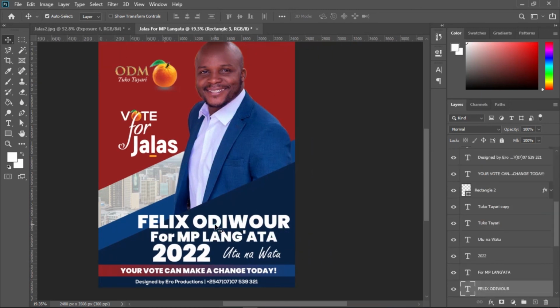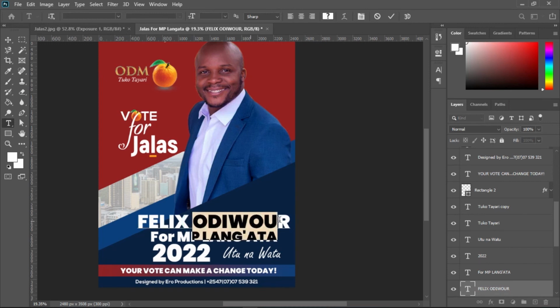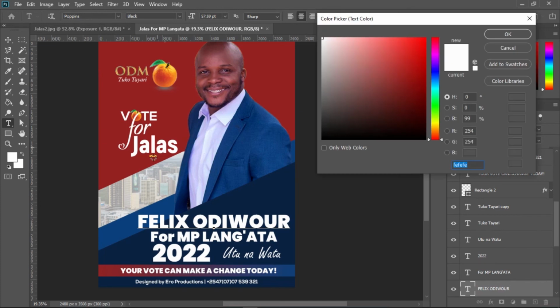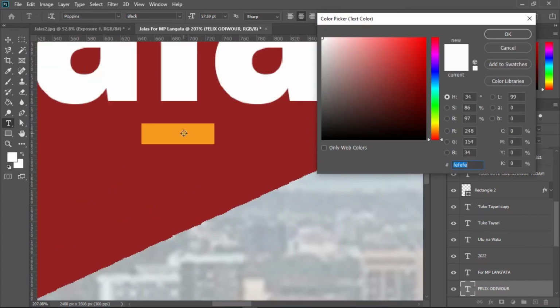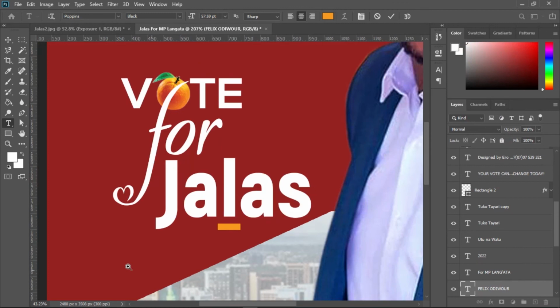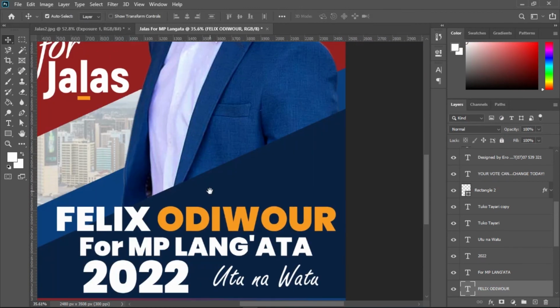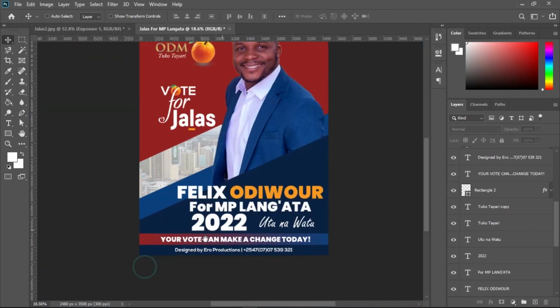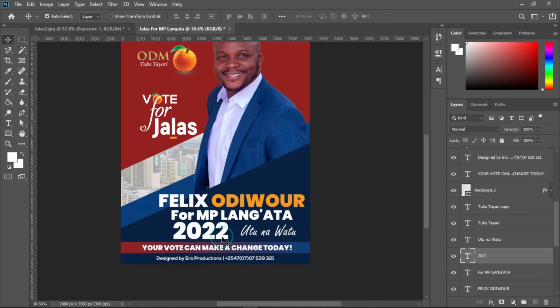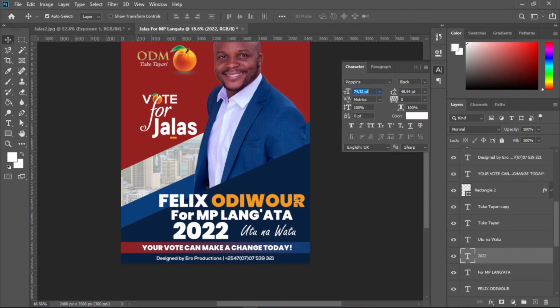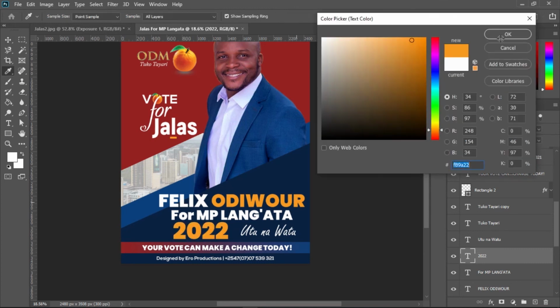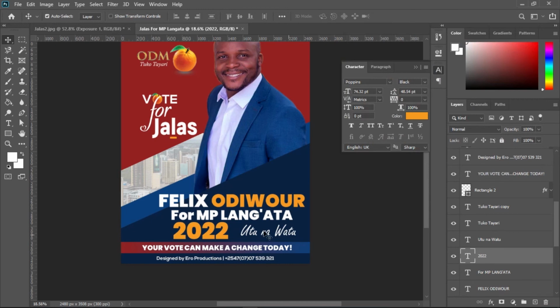Maybe I want to change this color. By the way, I think the orange can also work here. So Odiwori, I want to give it another color. Of course, let me pick this, just like that. And let me see how it appears. Let me push this. Yes, it's fine. I was just afraid that it won't be something cool, but I believe that is cool. And of course, I will also give the 2022 the same color. So I'll just come in here and pick this color, just like that. Utu na watu can remain to be that.